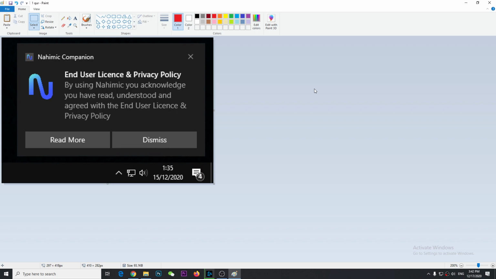Second thing you can do is download a software called Revo Uninstaller. That might also help you uninstall it permanently, from the root.